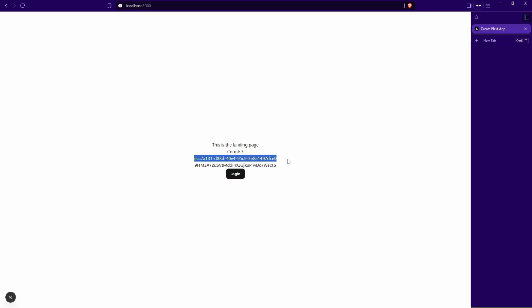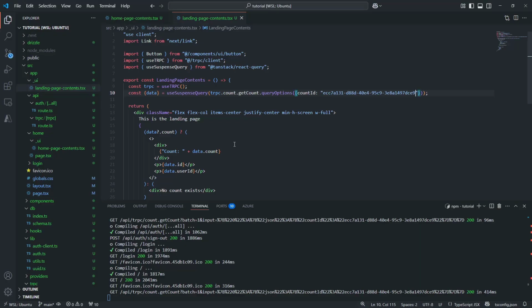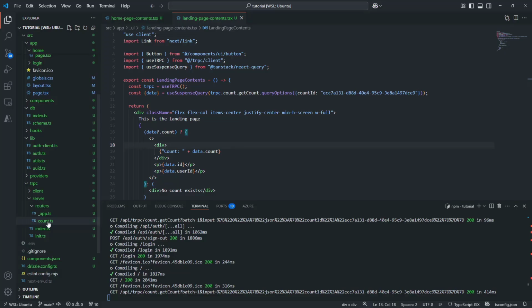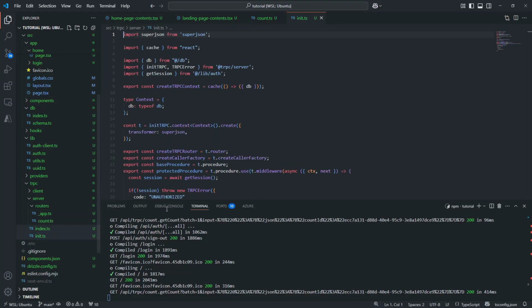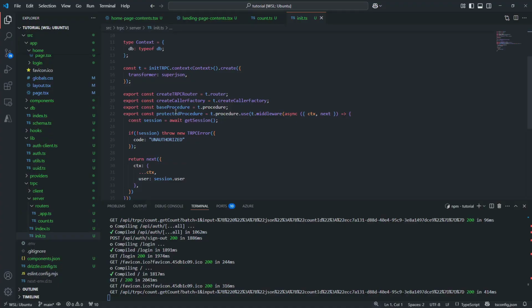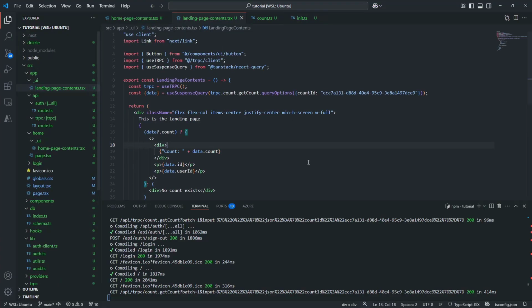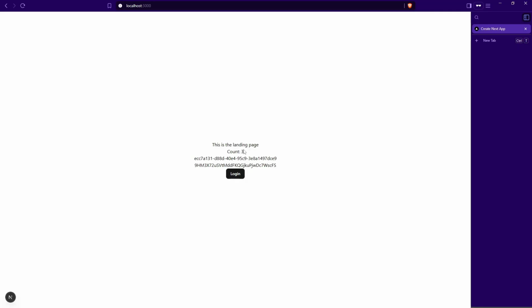This was the ID that we provided, and this is the user ID. So, showing that get count as it was a base procedure. If we go back to the code real quick and just open up our count.ts here, it's a base procedure, which means that there is no auth check like a protected procedure. Then it can still be viewed within the landing page. So switching back to the website real quick, yeah, you can see that everything is working now.